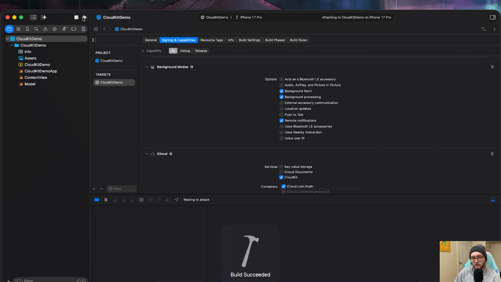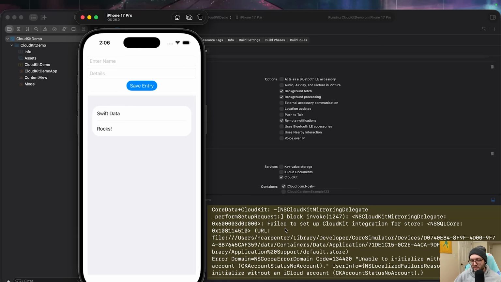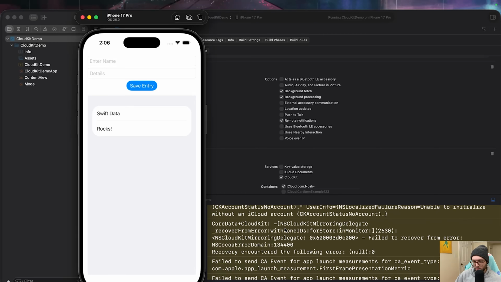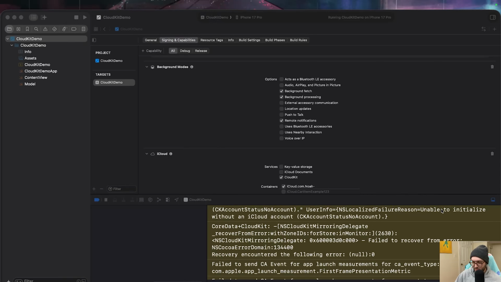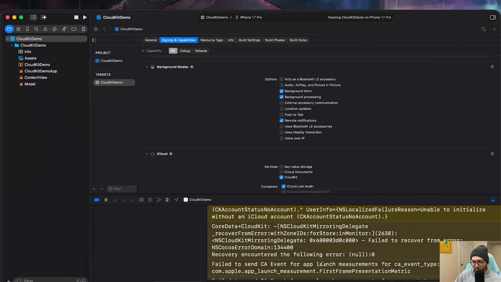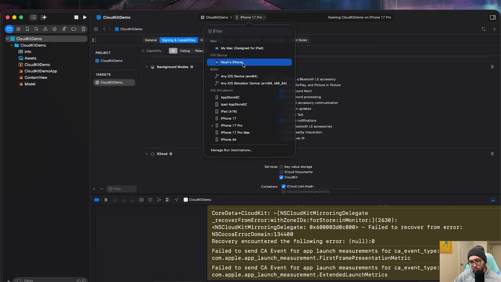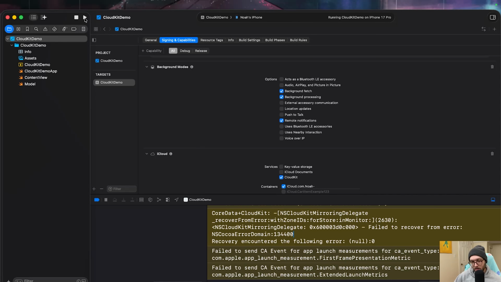Build succeeded, wonderful. Now these other errors are totally okay. Essentially what these other errors are telling us is we don't have an iCloud account set up. This is because I'm currently using the simulator. So for testing iCloud, you will want to run this on a real device. Otherwise, we are good to go. So I am just going to swap it over to my iPhone and I'm going to launch it on my physical device here.